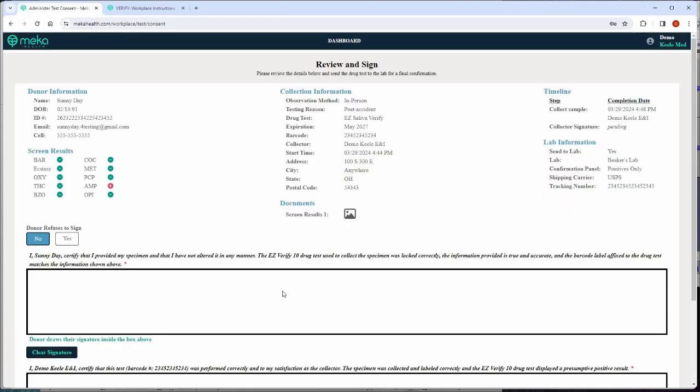Last, to complete the test, on the Review and Sign screen, review all test information for accuracy. If you see anything that is incorrect, click the Back button at the bottom of the screen to return to the previous screen and correct the information.